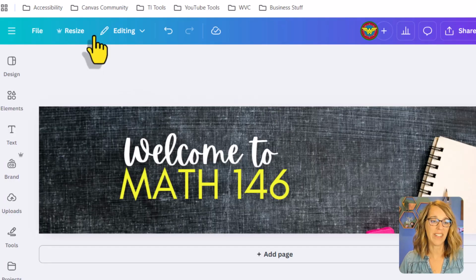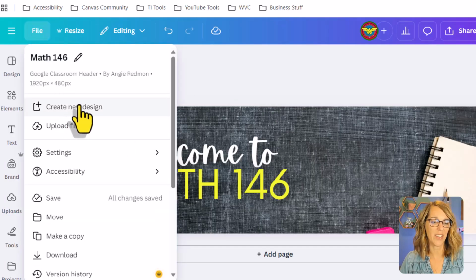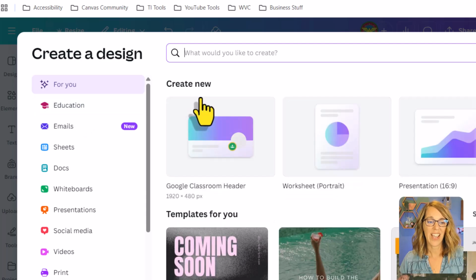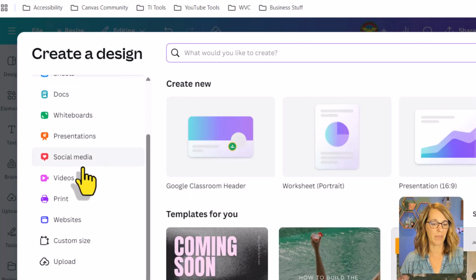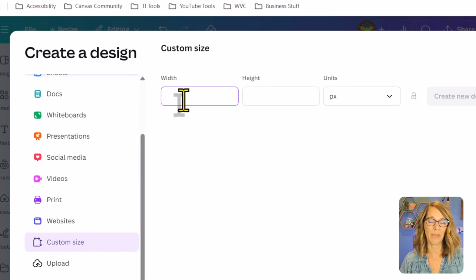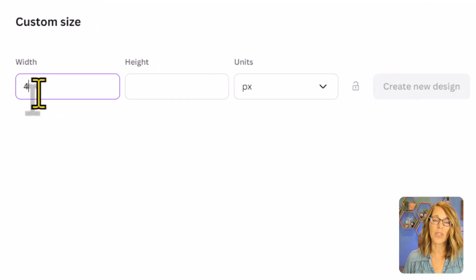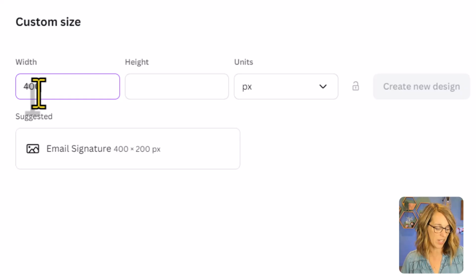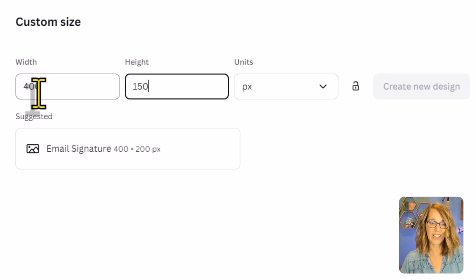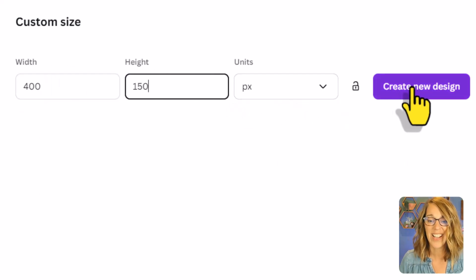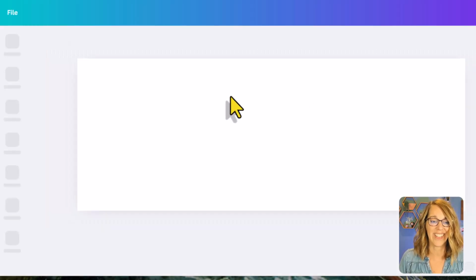To create those custom buttons, I'm going to go to File and then create a new design, and it wants to know what kind of a new design I want. I actually want to do a custom size here. So I'm scrolling down on the left, and I'm going to go to custom size, and I'm going to use a size that works really well for these buttons, which is a width of 400 and a height of 150 pixels. Let's go ahead and create that design.